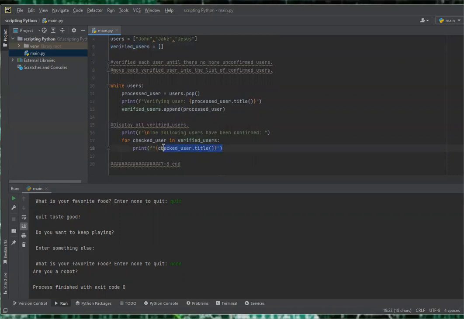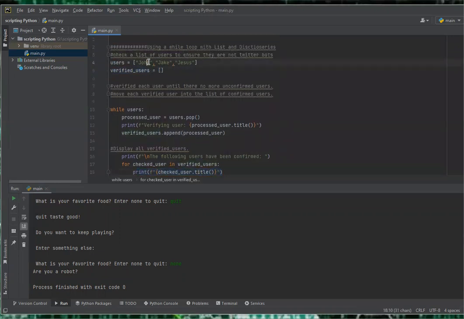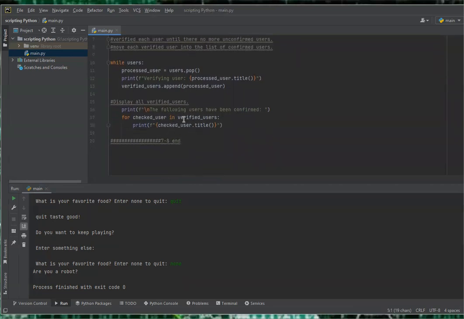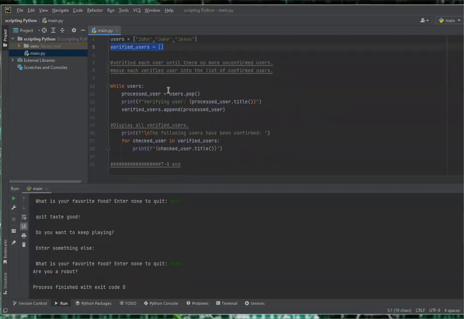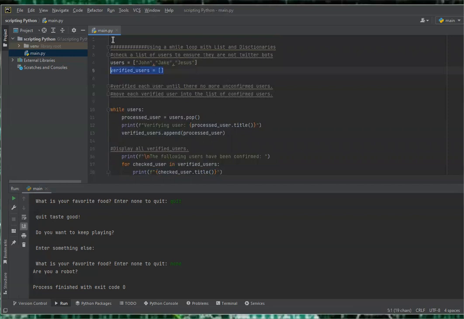you're going to print the value. So let's say John gets checked, we print verifying John, right? So he's getting checked, and then we're going to pop him to this list. So then, or we're going to append him to this list, and now he's in the verified user list. And then we want to go through each one of the names that are now in this list. So we got John, Jake, and Jesus now on this list, and we want to go ahead and print each one of their names out. So let's see what that looks like.